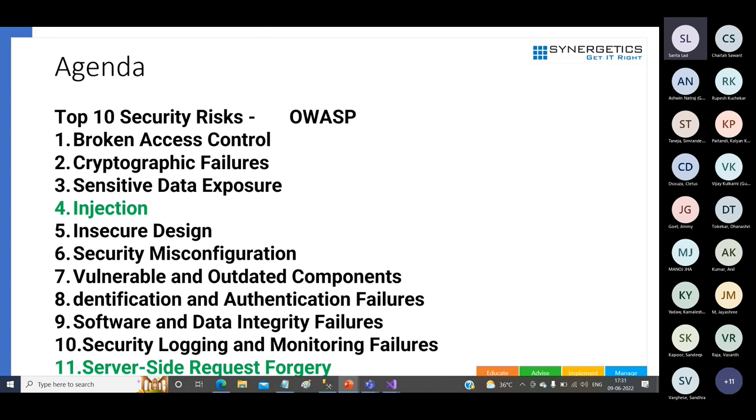At the last, we have seen what the top 10 risks are for the security of a web application in .NET. It is relevant to other technologies as well. Broken access control means access points which are controlled by authentication and identification, and how they are to be avoided. Then cryptographic failures are to be avoided by encryption algorithms. Strong algorithms should be used. Then sensitive data exposure.